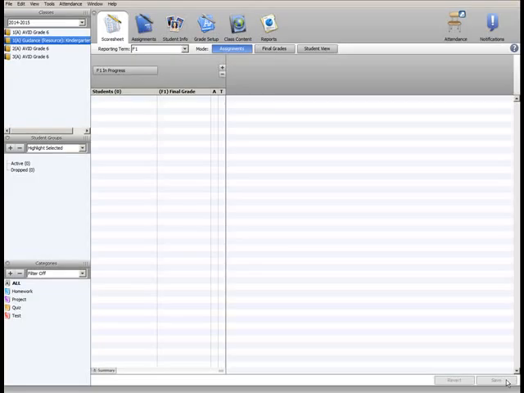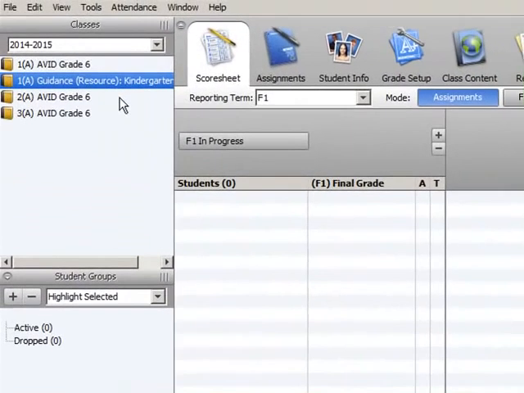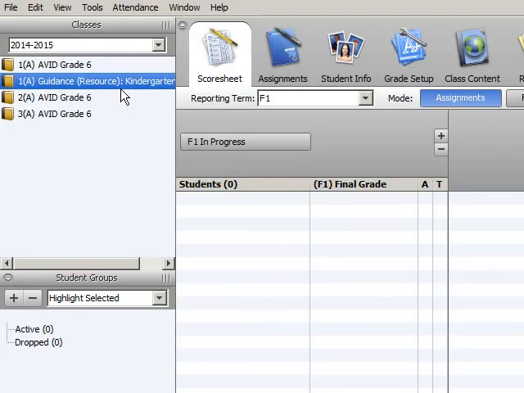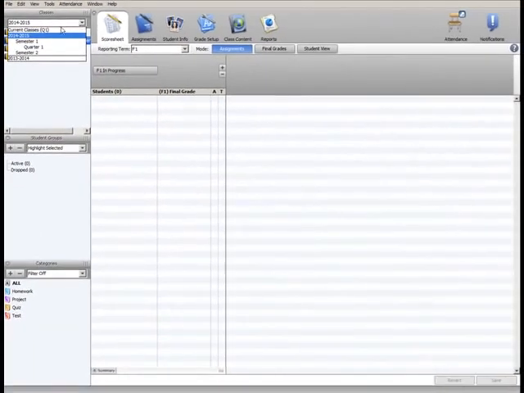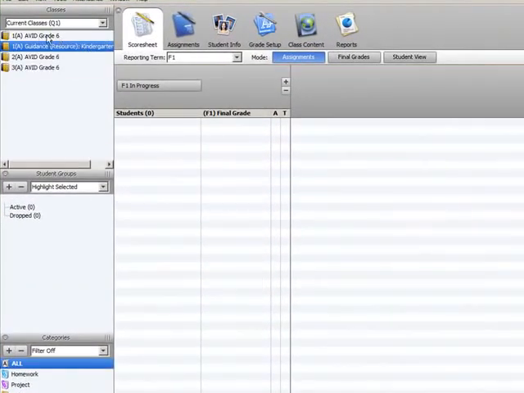First thing I want to draw your attention to is the class pane in the upper left-hand corner of your PowerTeacher gradebook. You need to select the class that you are teaching that you're going to set up your grades for. If you do not see any classes here, you can select the drop-down and make sure that you're either on current classes or the current term. If you've picked current classes and you still don't see any courses listed in the class pane, then please contact your data manager to make sure that your sections were set up correctly.